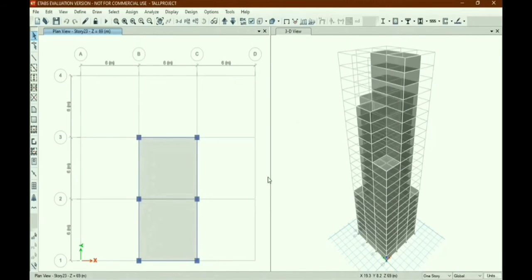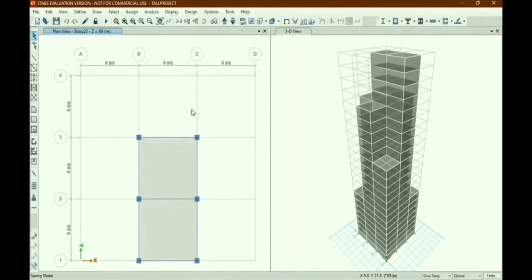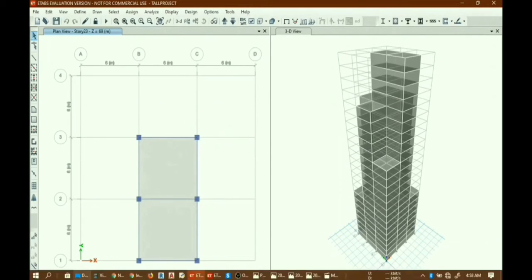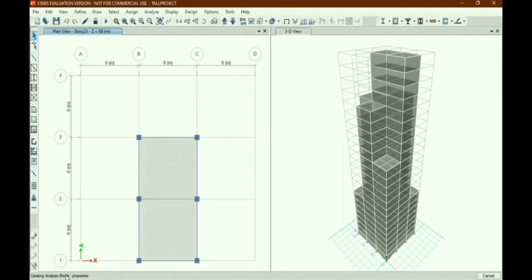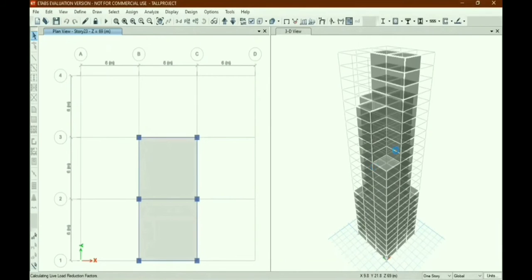Let us perform analysis. Now in analysis, run analysis or press F5. Now let's start our analysis. Click on analysis, run analysis. It will take a few seconds to complete the analysis, so let's wait until then. You can also press the F5 key to run the complete analysis.